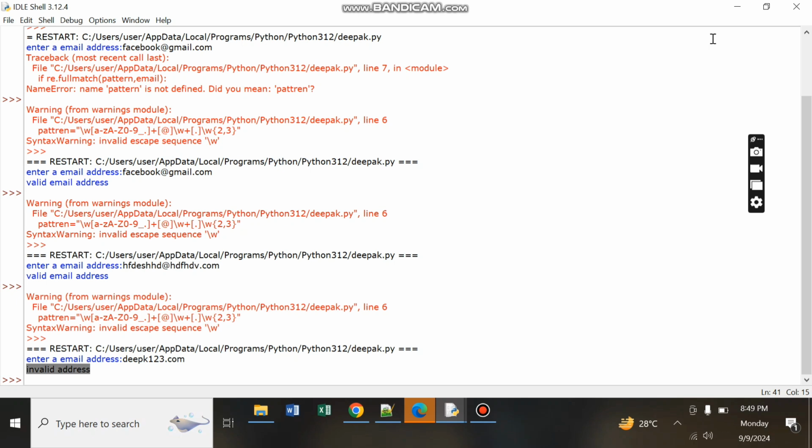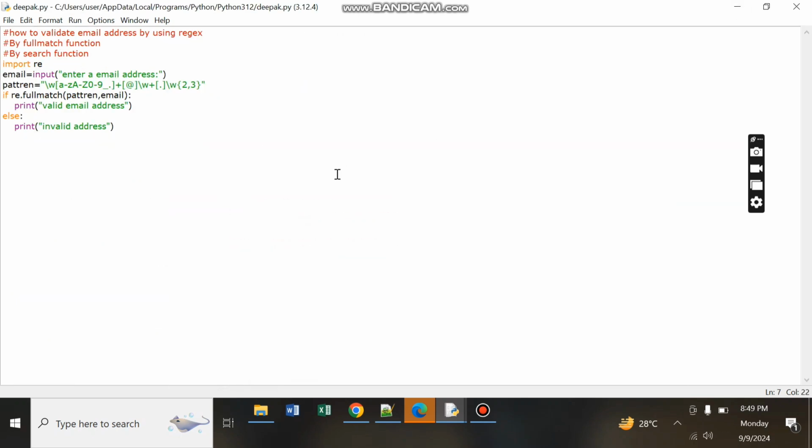Then we'll go for another way. We'll discuss the search function. By using the search function, we'll validate it. We only need to change the pattern. With the search function, it will search the pattern. This symbol means it will check whether the string starts with this pattern or not.